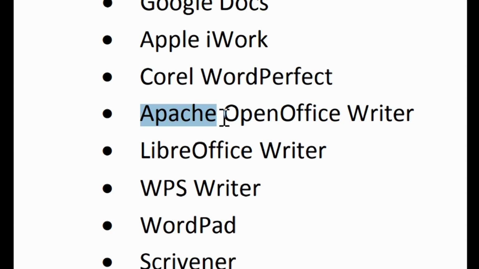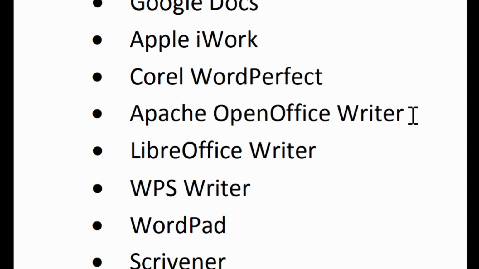So we have Apache OpenOffice Writer. Then we have LibreOffice Writer. Last time we looked at the LibreOffice, right? Yeah. Okay, so LibreOffice is also another popular productivity suite, and they have their writer. So their word processor is called LibreOffice Writer. If you're a Linux user, your word processor is LibreOffice Writer. The Apache OpenOffice Writer is very common.